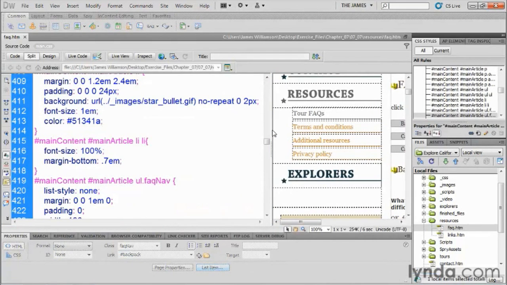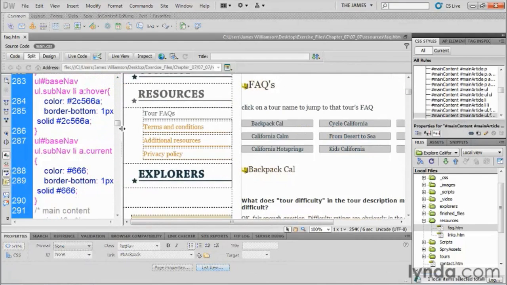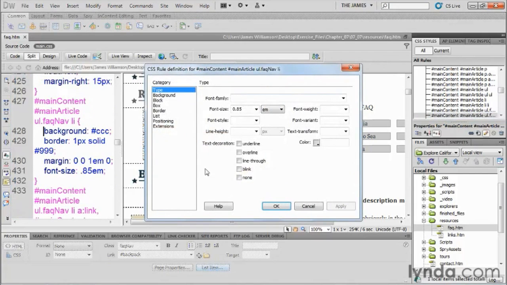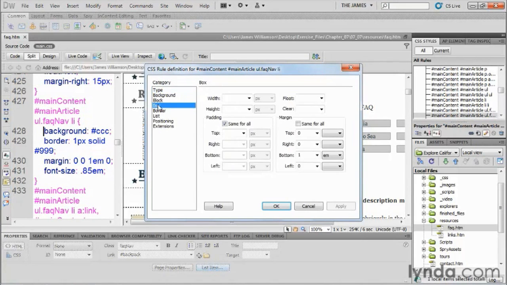And once again, if you want to be able to see this while you're doing this, you can just move that divider so that you're seeing less code, more design. But I'm really using that to find it over here in my CSS Styles dialog box. I'm going to go ahead and double-click that rule to open that up in my CSS Rule Definition dialog box. Now remember, you want to look right up here to make sure you got the right rule: li, ul.faq-nav, main-article, main-content. Cool. Okay, so now I'm going to go to my Box category.